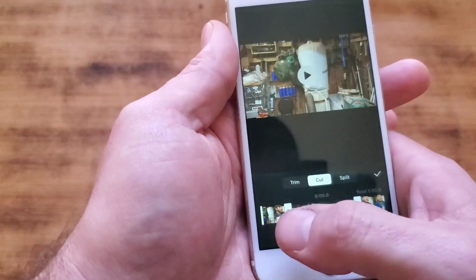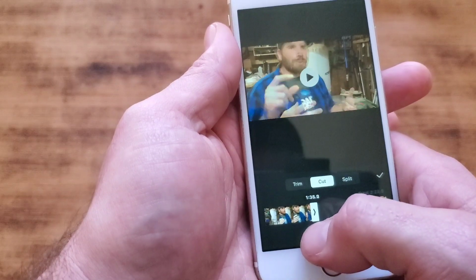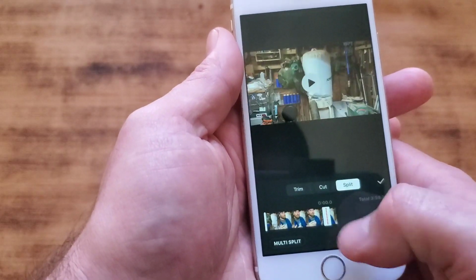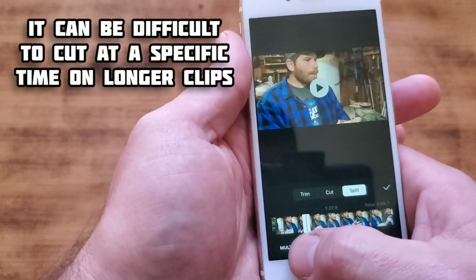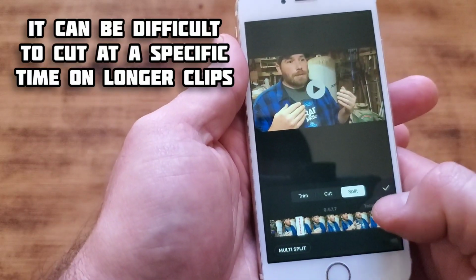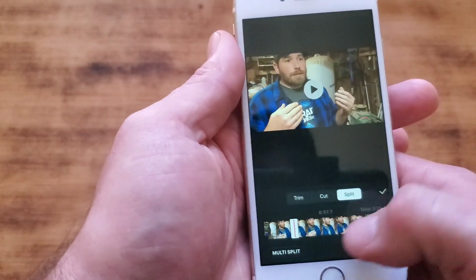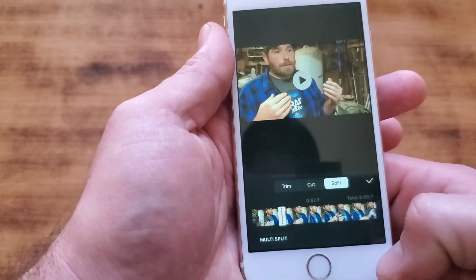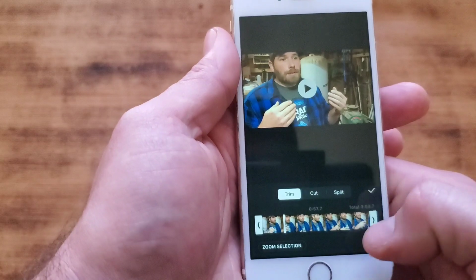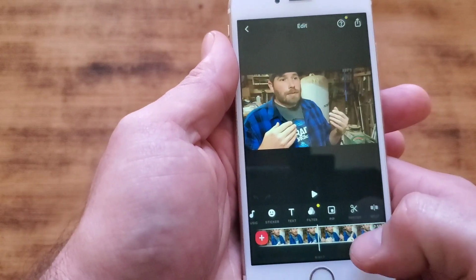You can also cut if you have something you want to take out in the middle of a clip. And you can also split. If your clip's too long and you want to make it easier to edit, you can split your video down. There's multiple reasons to do a split. Maybe you want to do a slow-mo in a certain section. There's all kinds of reasons to do different options in there.